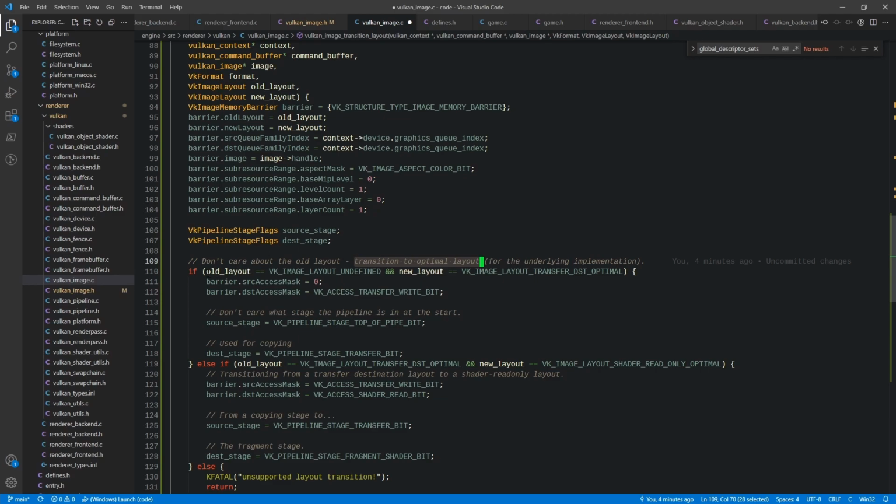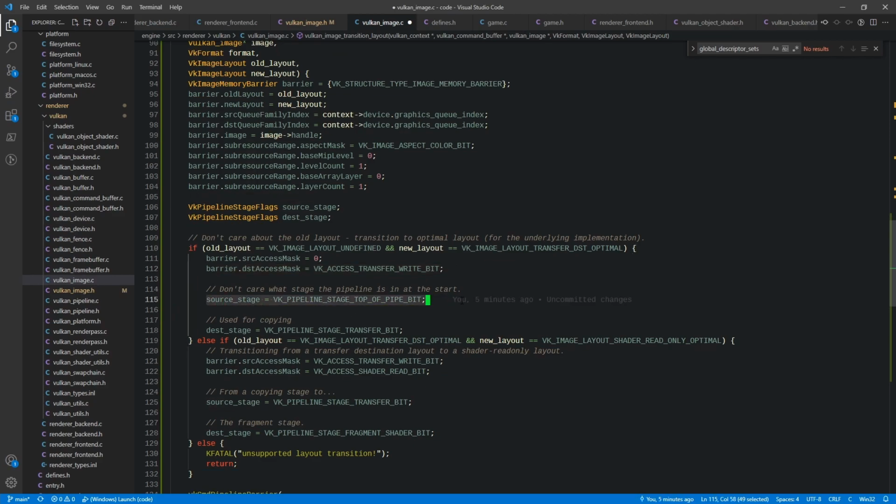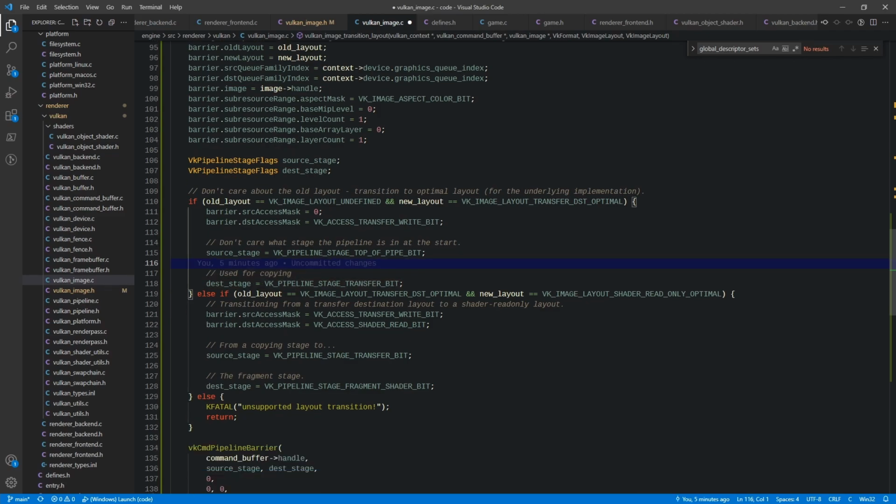by the driver. So if we meet this condition where we say we don't care about the old layout, but we do care to transfer it to the destination optimal layout, then we're going to go ahead and set the barrier source access mask to 0 and the destination access mask to transfer write bit, meaning that we need write permissions on that, okay? The source stage, basically we just say we don't care where we are in the pipeline. It doesn't matter to us, right? And in this case, the destination stage is the pipeline stage transfer bit, and this is used for copying, right?